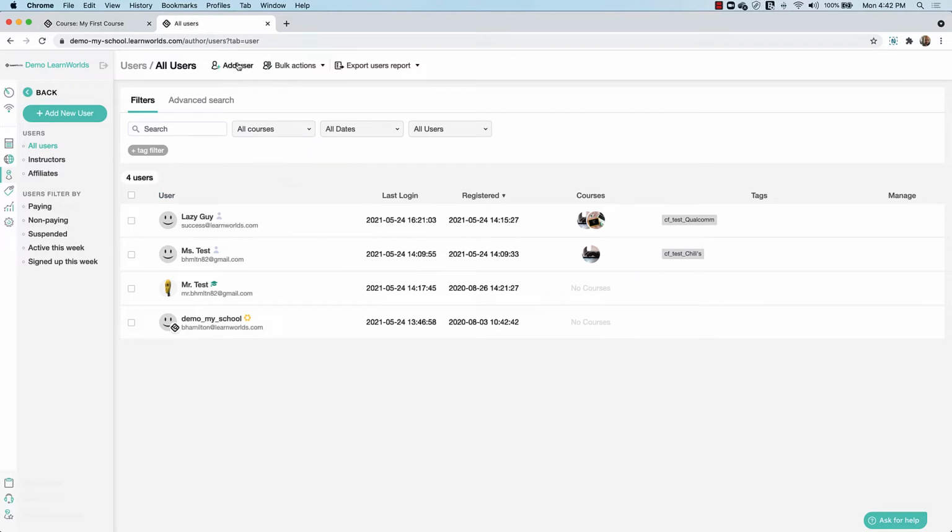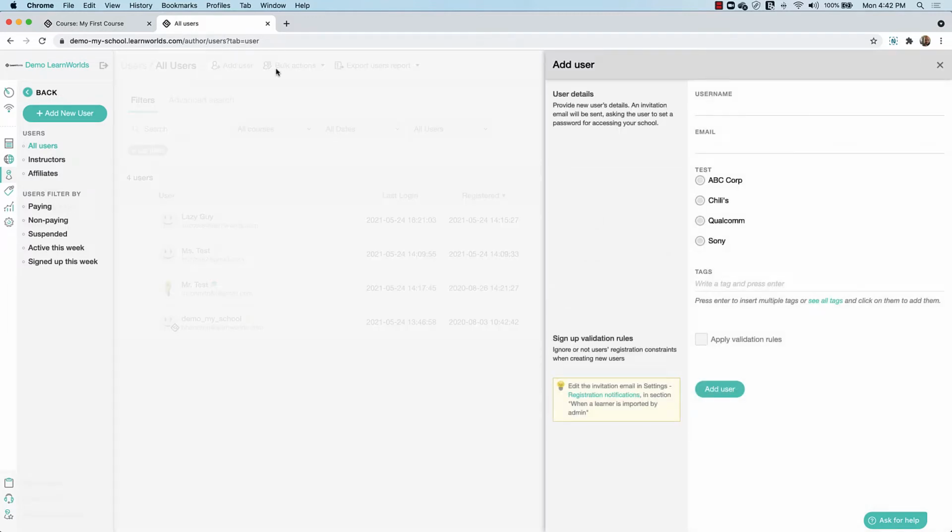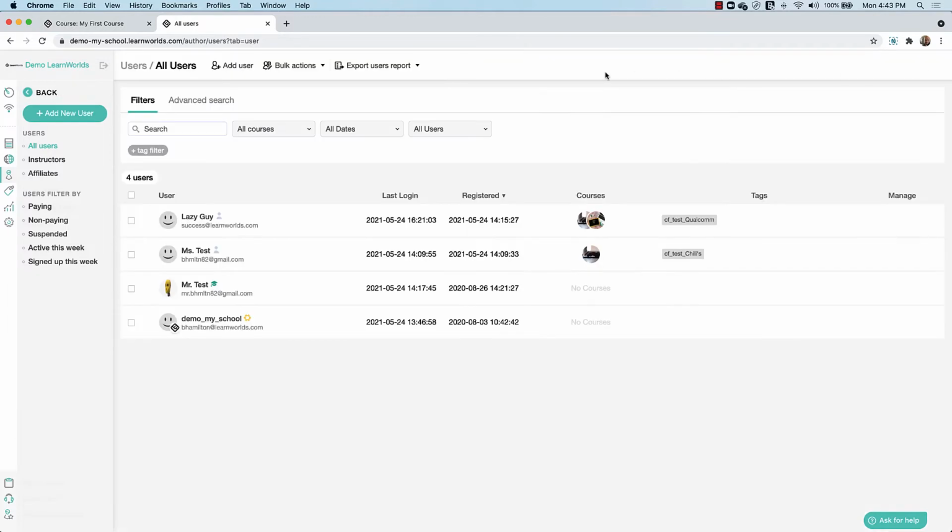First, I can come up here and just click this to add one user at a time. So I can add a username here, an email, any of the form information that I have set up within my forms. I can add tags here as well, and then I can go ahead and add that user. Now they will receive an email asking them to set up a password so that they can access the school. If you have more than one user that you want to give access at once, let's say you have about 40 users that you want to import, you can do that through bulk actions.